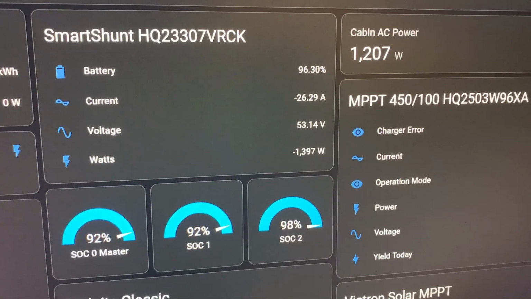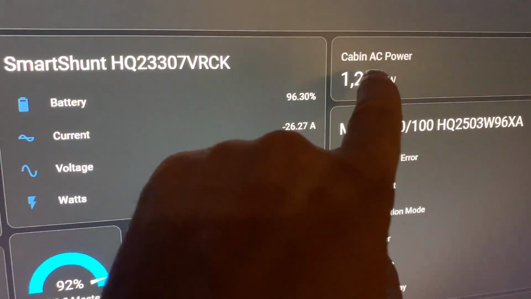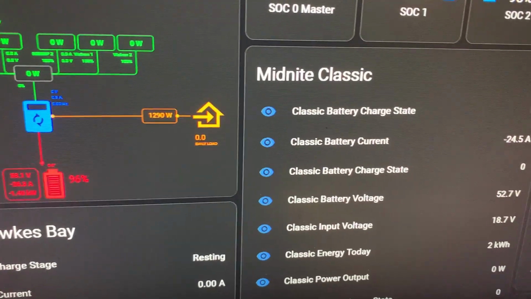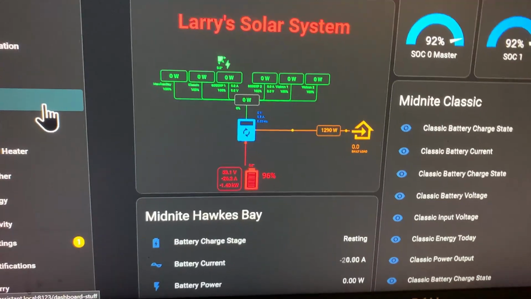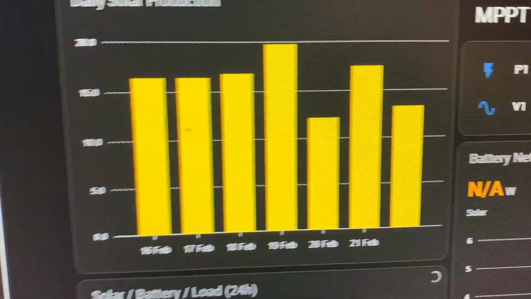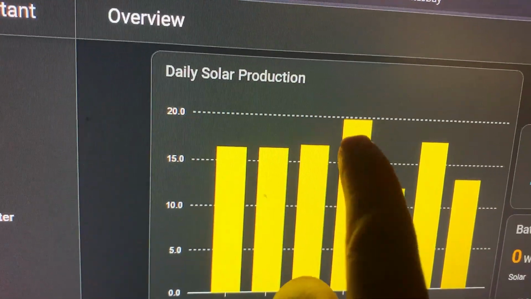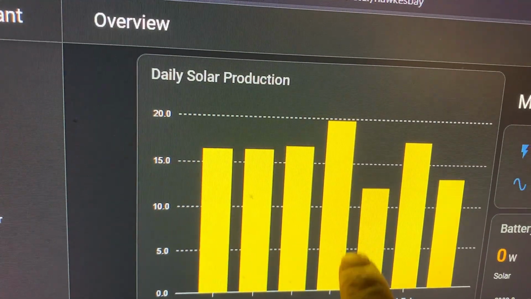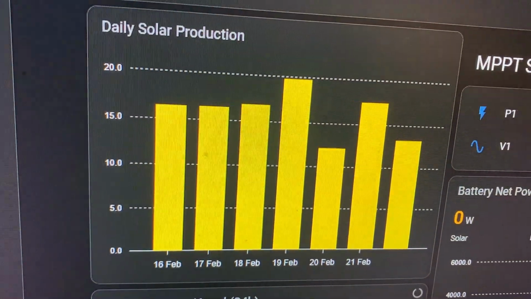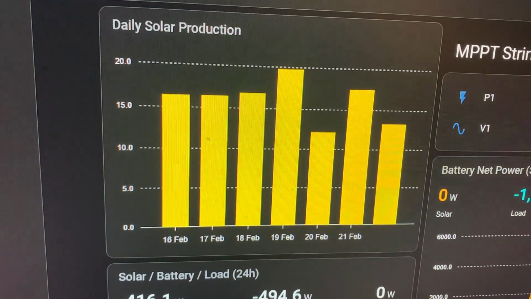So yeah, that's pretty cool. These are all my controllers here. This is the power coming right in here. These are all the different controllers I look at. Then I got some other fancy graphics here. This was my solar production for each day. So one day I got up close to 20 kilowatt hours. This doesn't include water heating though, because I don't have that hooked up yet. So on the days I heated water, it was another 3 or 4 kilowatt hours on that.